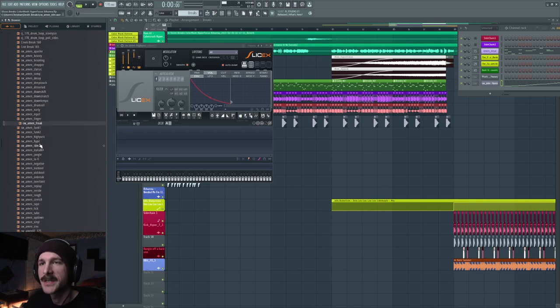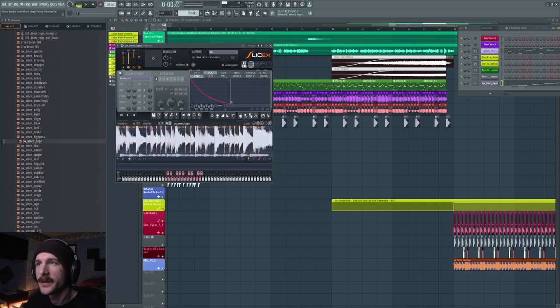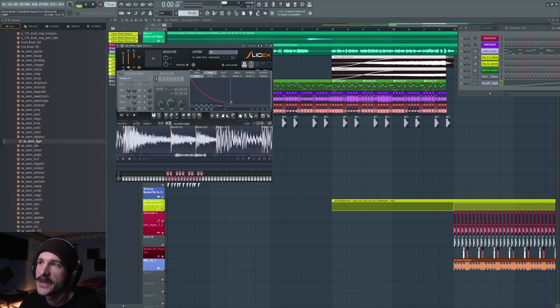So what I typically do next is take one, load it into my SliceX, and then it auto chops it to where each drum hit is going to be its own sample. And then I just go through and play each of the hits once to make sure that they're not starting at the wrong place or having two different drums in one section.